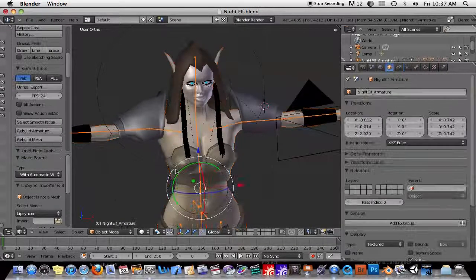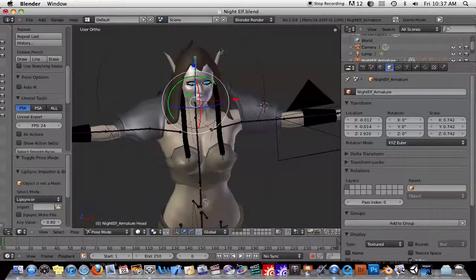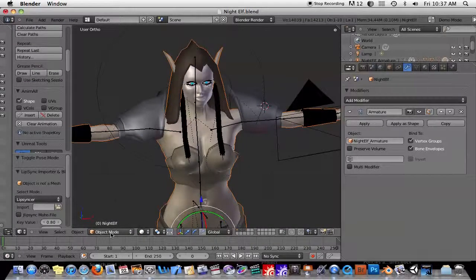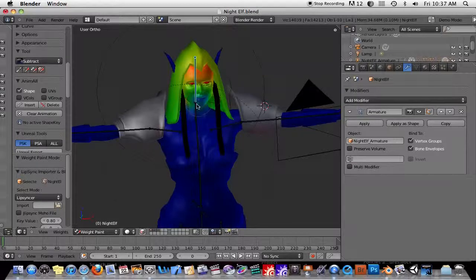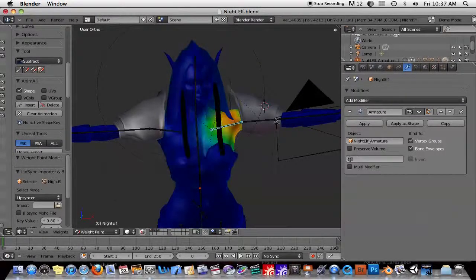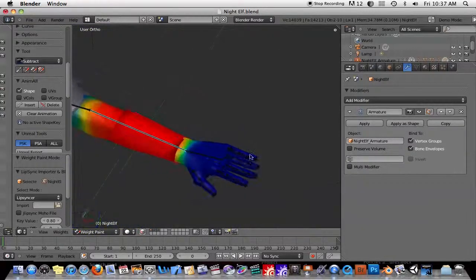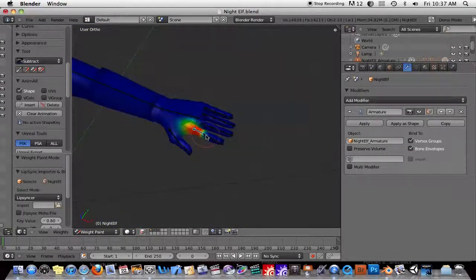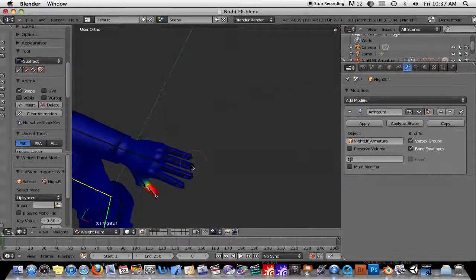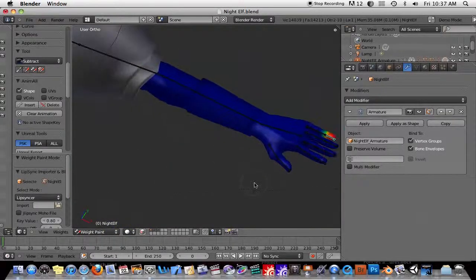So let's go into pose mode here and then select our character, go to weight paint, and now you'll see, in fact, that everything has some weights set for it. If you go to, for example, the fingers, you'll see that it does a really good job of making sure that it attaches the vertices, but the vertex influence doesn't spill over into the other fingers.